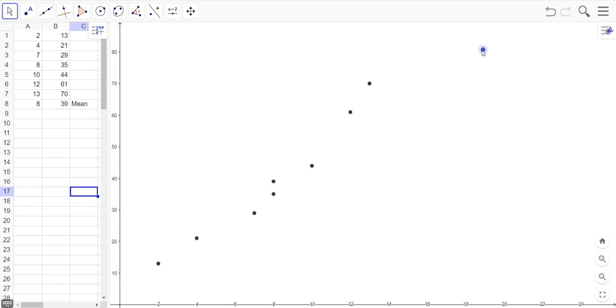I think if you click on the point and click on that, you get the chance to change the color. All right, so I can call that red, so I know it's my mean point. I can change it to a different color if I like.